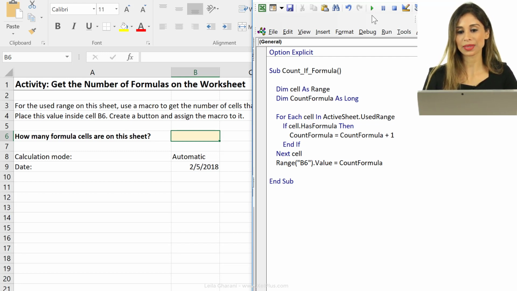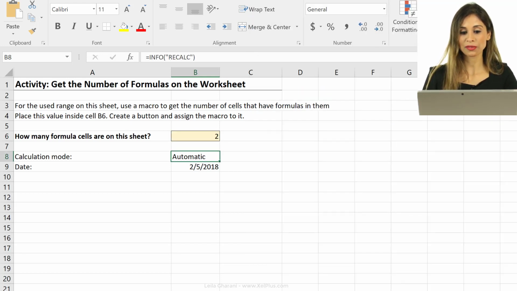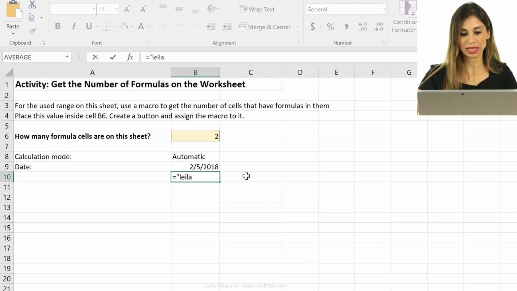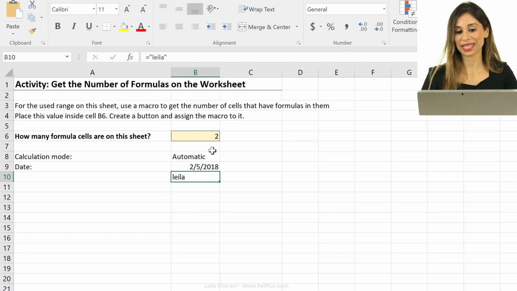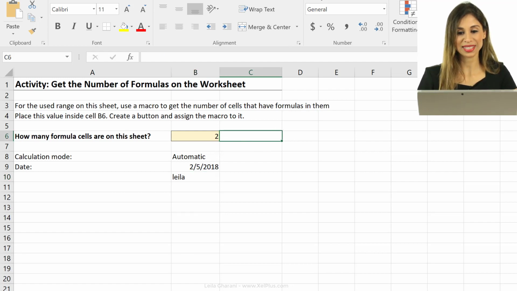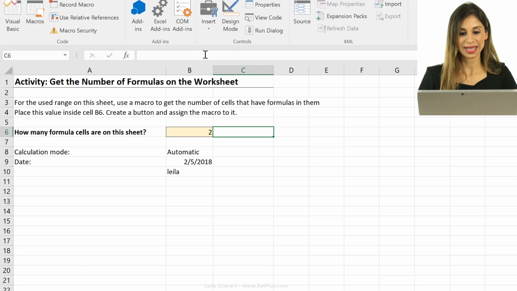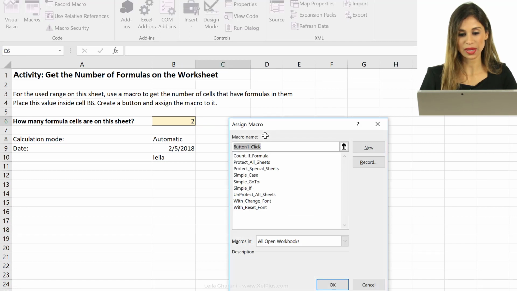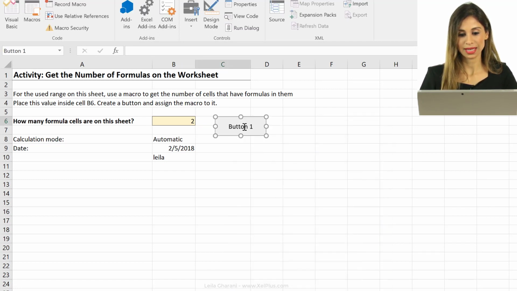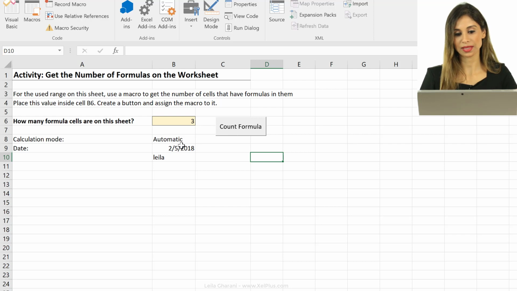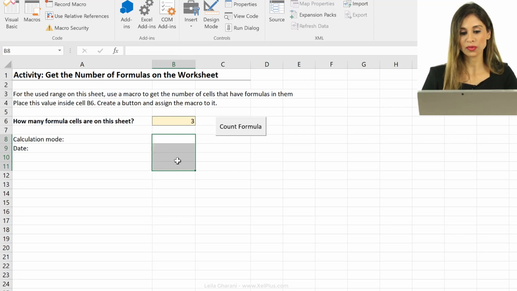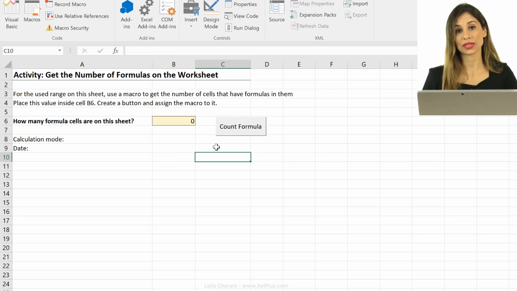So we're going to see all the different options later on. Let's just test this. I'm going to press play right here. So I get 2. Now I have a formula here and here. Let me add another formula here. It's not a real formula, but it has the equal sign, so it's considered a formula. And let's insert a button as well and call this count formula. Okay, so when I click this, that's number 3. If I remove all of these, it's 0.